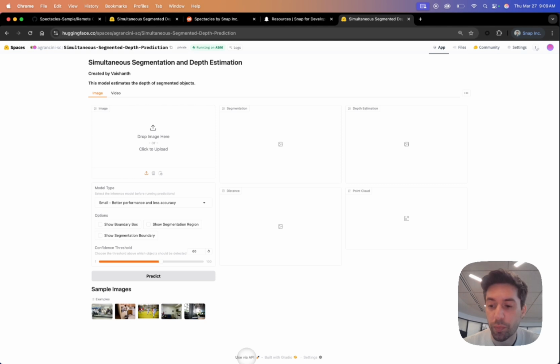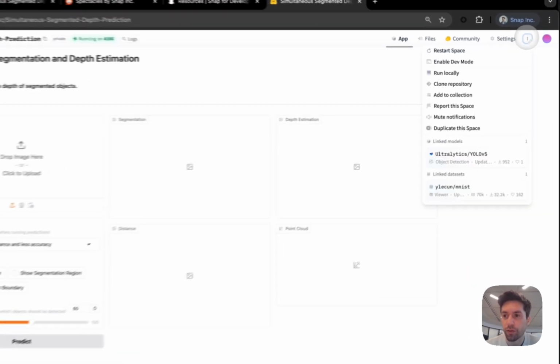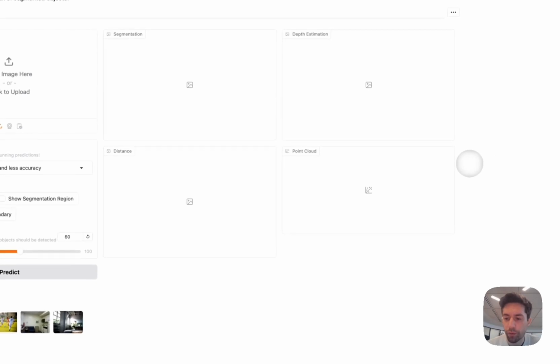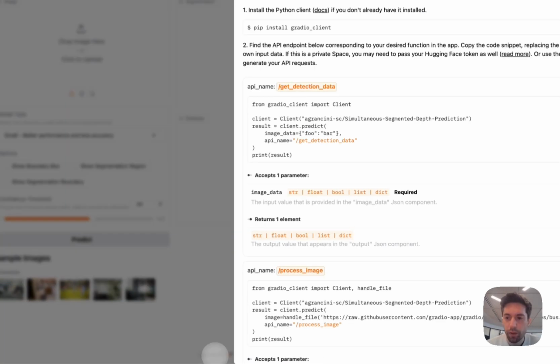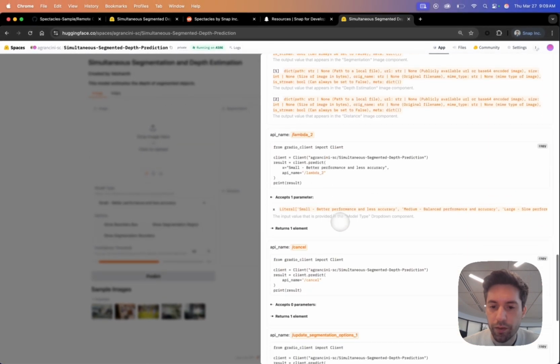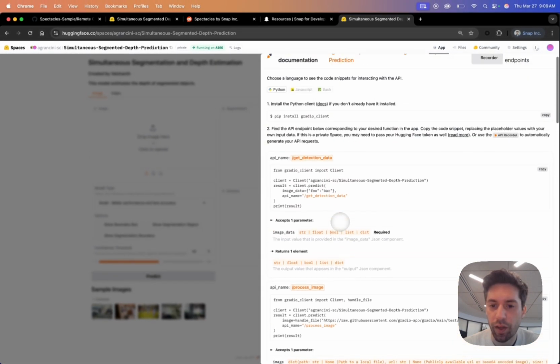And it's very simple. You really just duplicate the space. You can right click and duplicate the space here. I put a lot of information also in the README. But the cool thing about the spaces is that there is an API that Gradio provides, and you can just hook up a lot of calls to these endpoints.